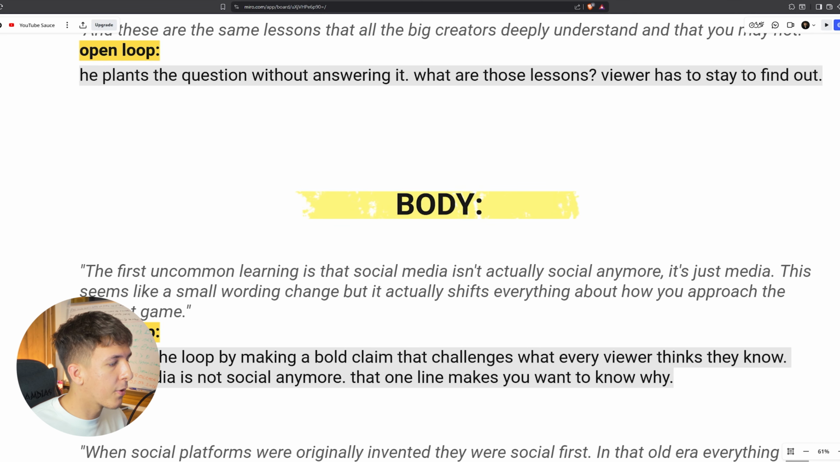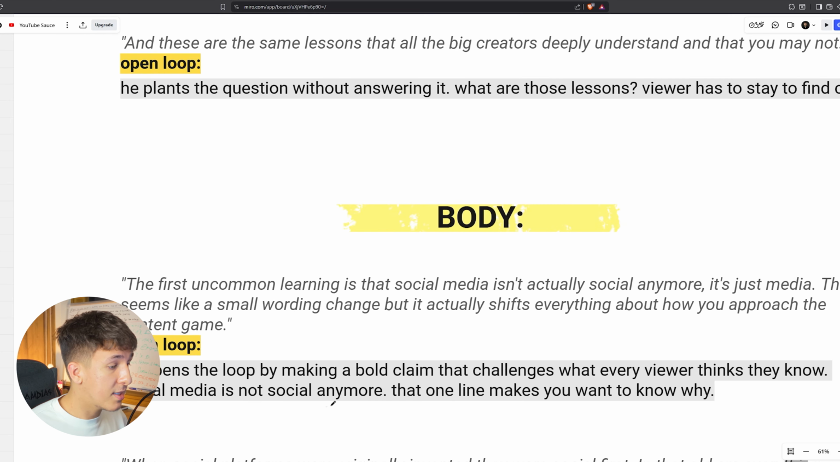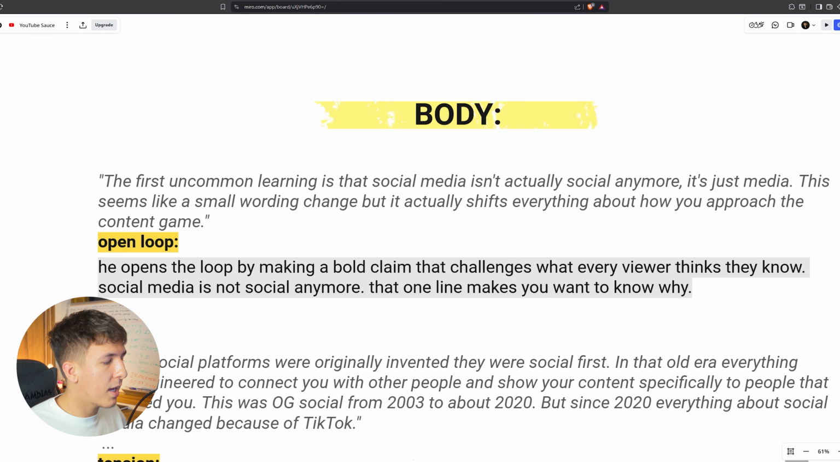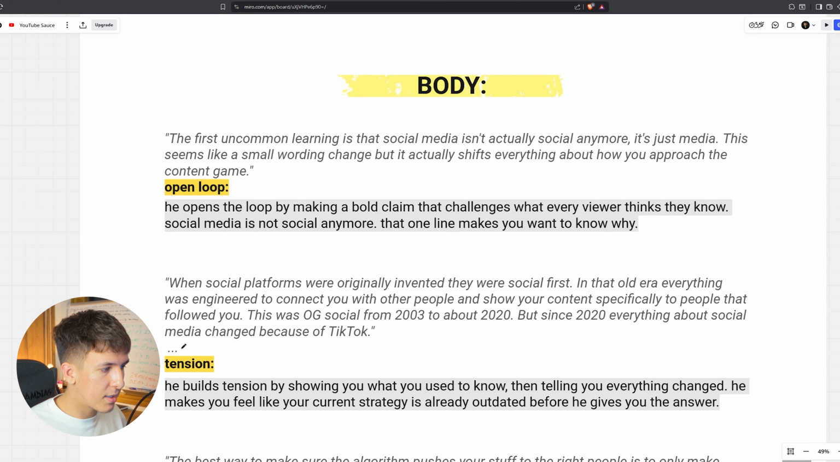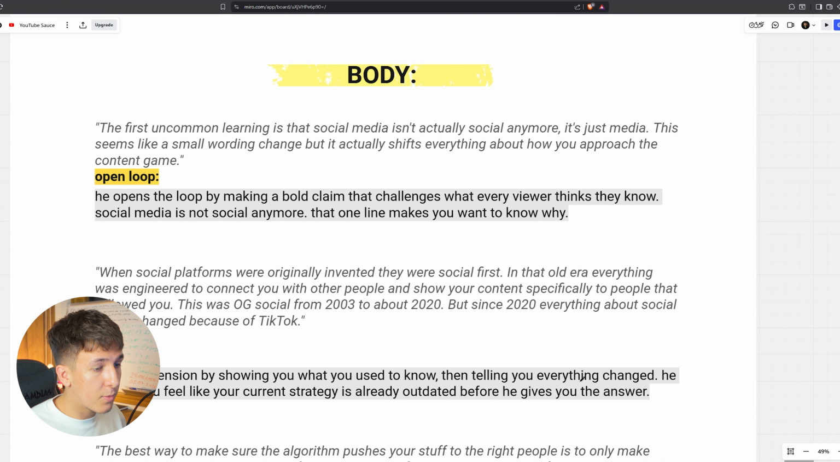He literally opened the loop by making a bold claim that challenges what every viewer thinks they know: social media is not social anymore. That one line makes you want to know why. Then we have the tangent part, which I'm not going to read, and as you can see, I left these 3 dots because it's super long. But again, he builds the tangent by showing what you used to know, then telling them everything changed. He makes you feel like your current approach is already outdated before he gives you the answer.